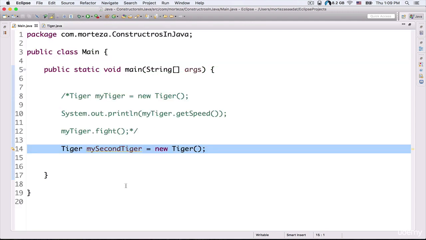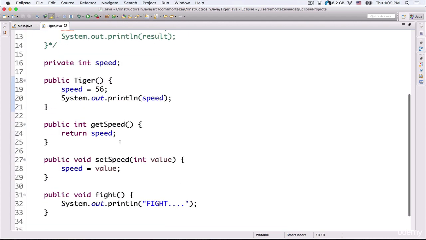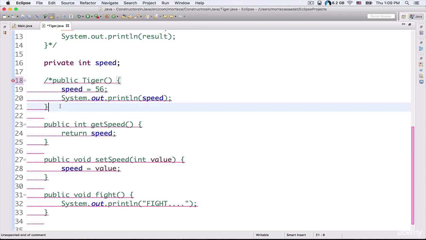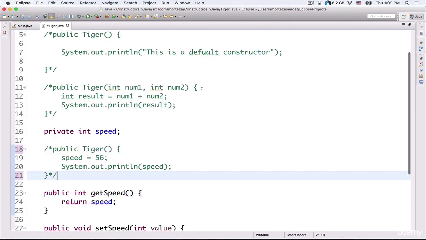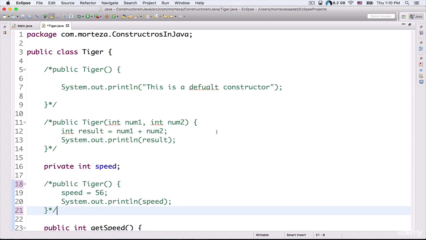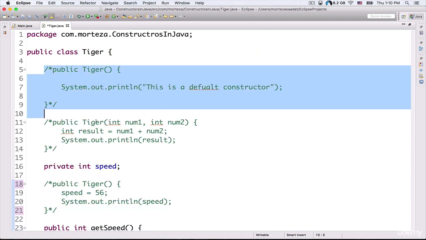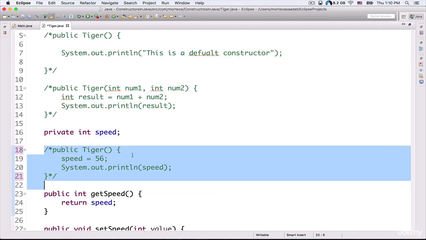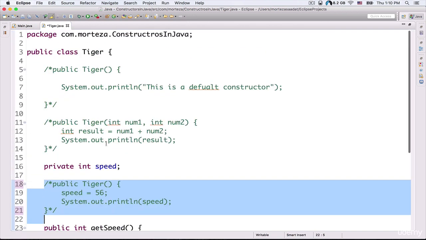Now I want to show you another important point about constructors in Java. First, let me comment out these lines of code here, okay. And now I want to create multiple constructors for my Tiger class. As you can see here, I created 2 constructors here and another constructor here, okay. Now I want to execute all of these constructors.